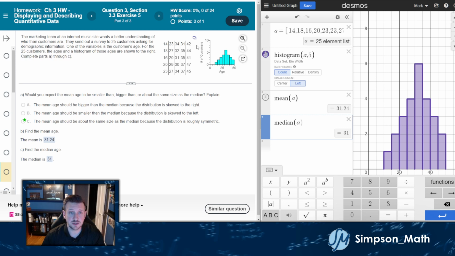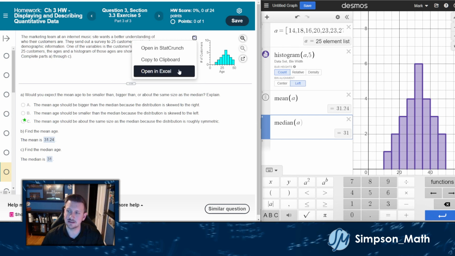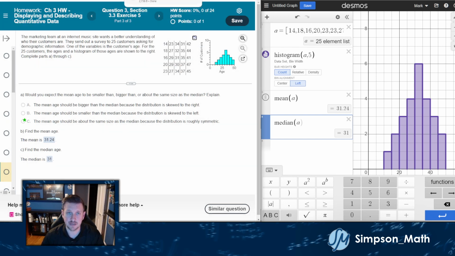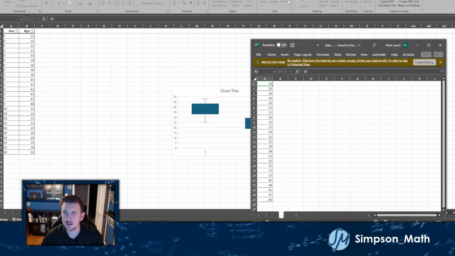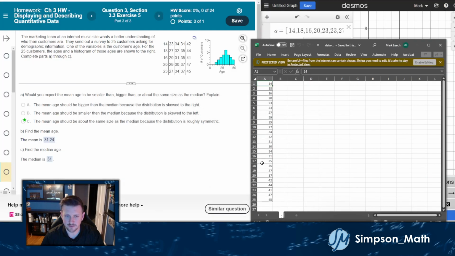All right, let's do this in Excel. So I'm going to go back, instead of having to type all this into Excel, we can just hit open in Excel. It'll open up, it'll download it, and then we can open it up. This was an Excel file from something I was practicing a second ago.